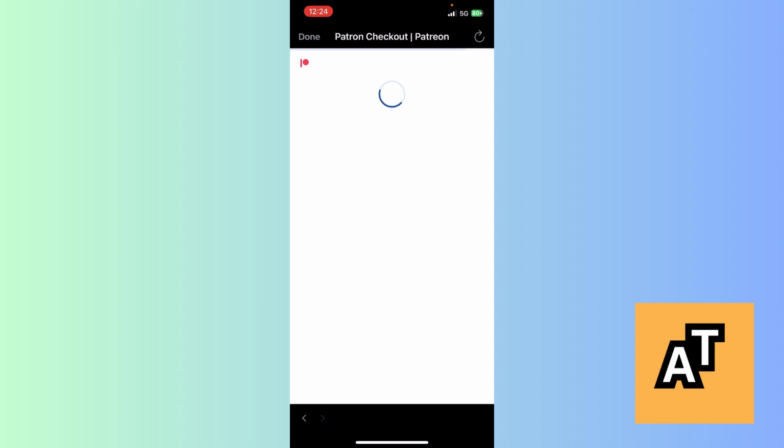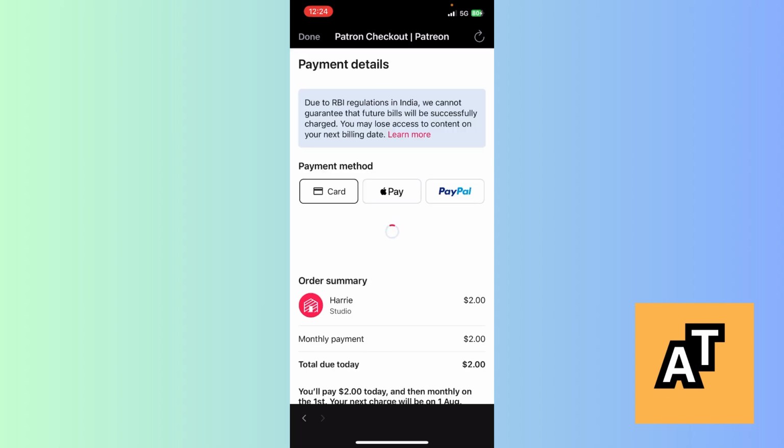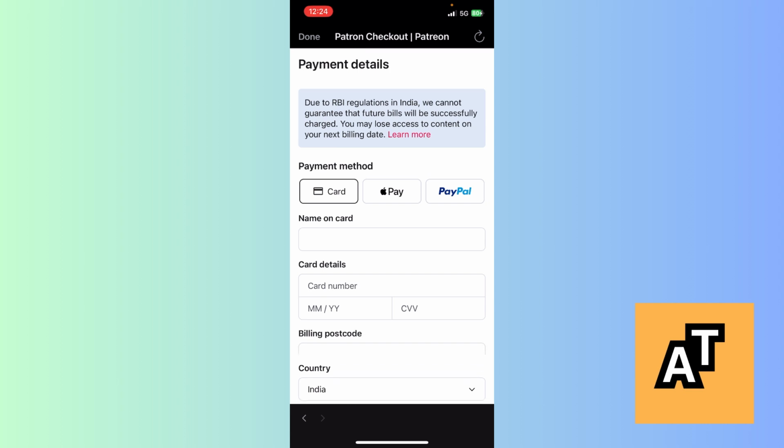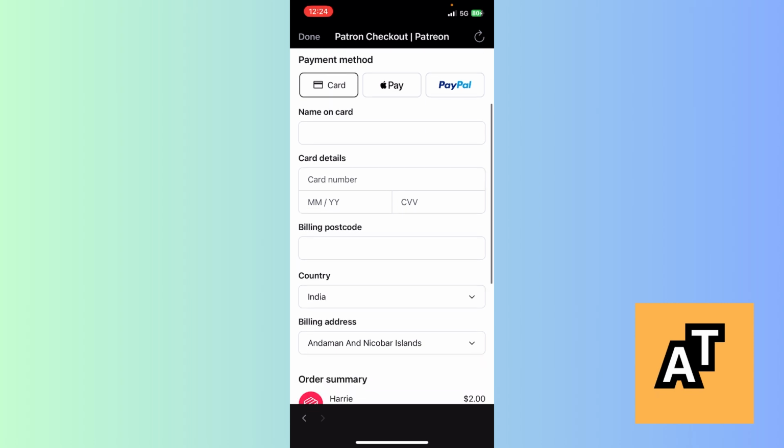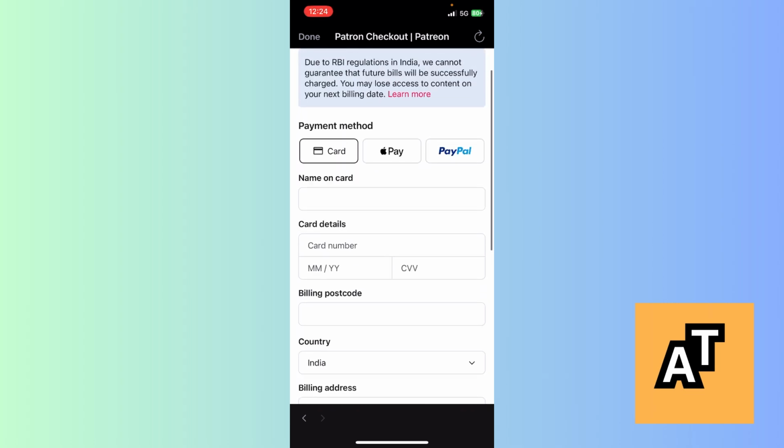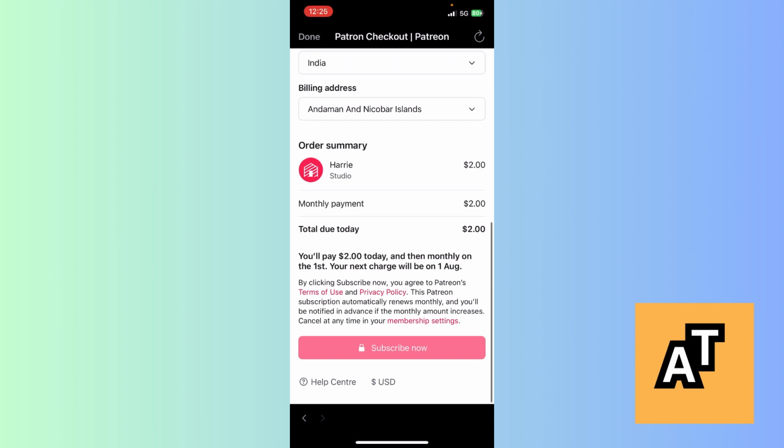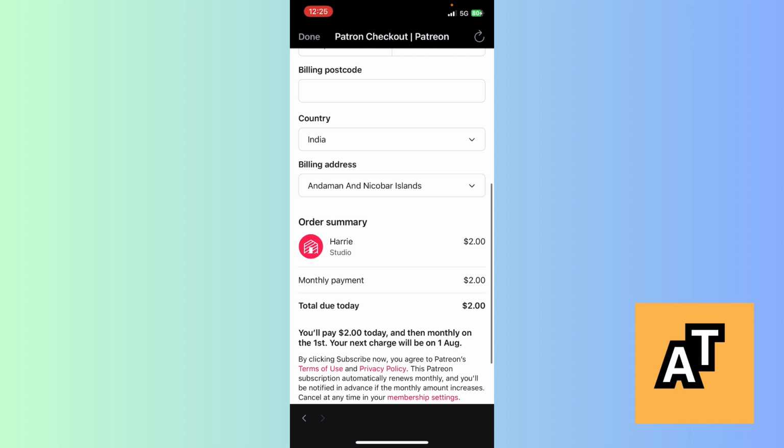Now you will see a Patreon checkout area. Here it's asking you to add a payment method. If you already have a payment method, you can delete it from here. A delete option, the dustbin option, will show in the top right corner of this page, and it will allow you to delete the payment method which you don't want. And this is how you delete or remove a payment method from the Patreon app.